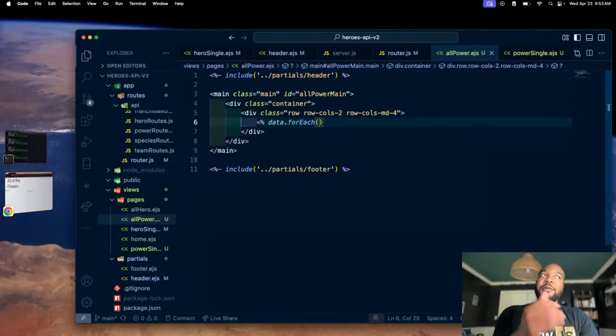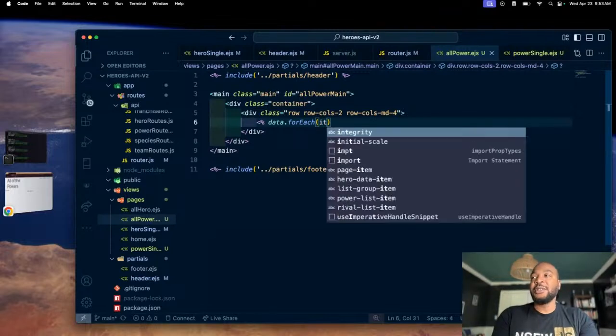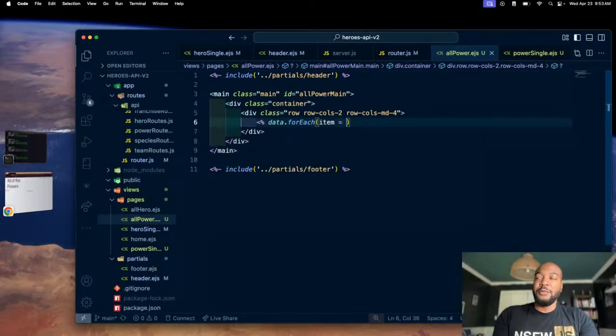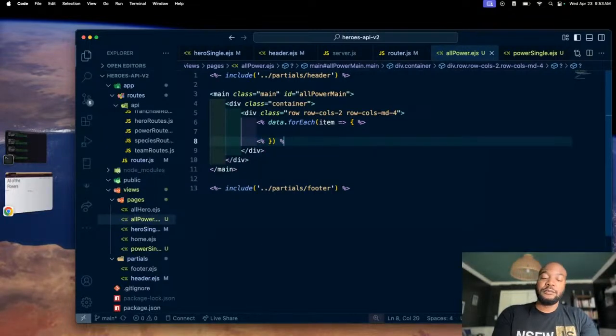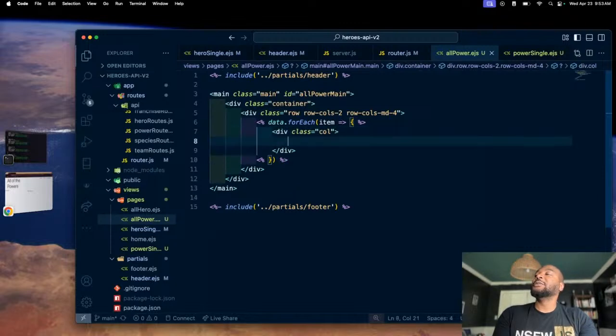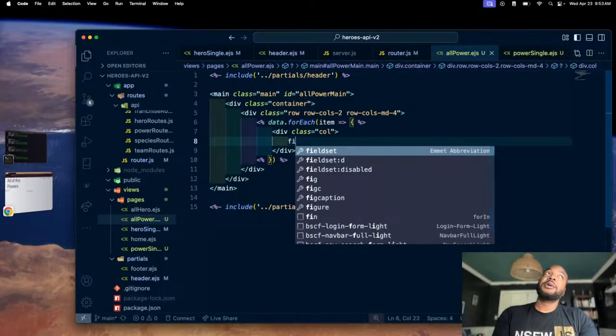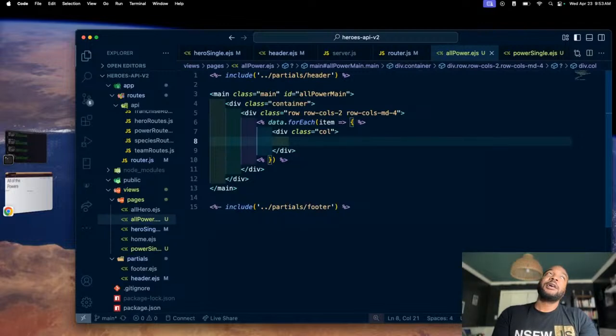And I know before I was doing like for each hero. Here I'm going to stick to what I normally do, be a little more generic. Say for each item, I'm going to make a column, and inside that column, I'll do a card. This is going to be a very bland card.